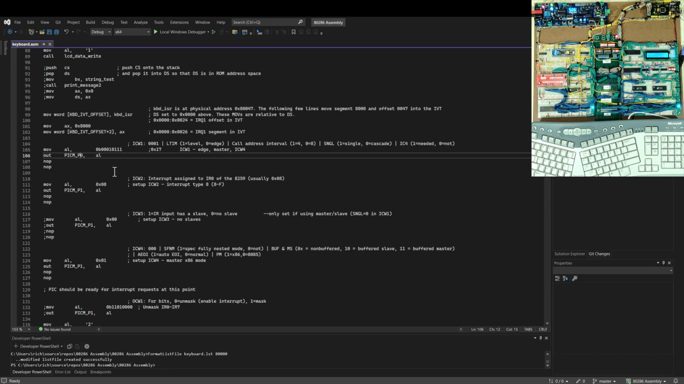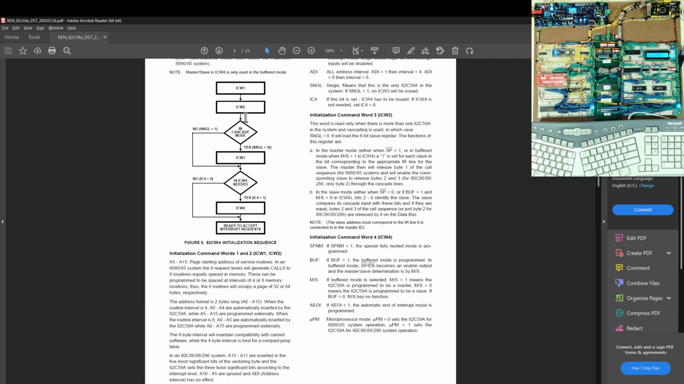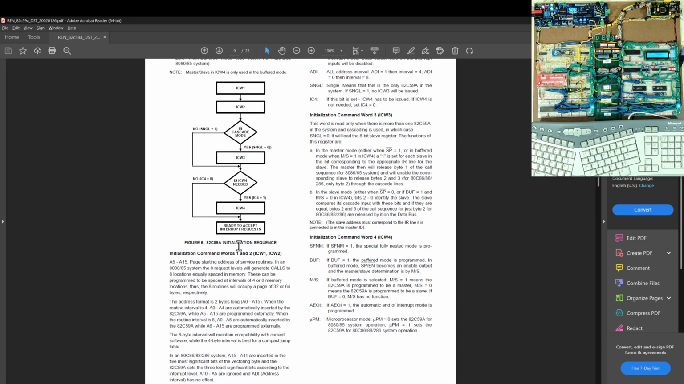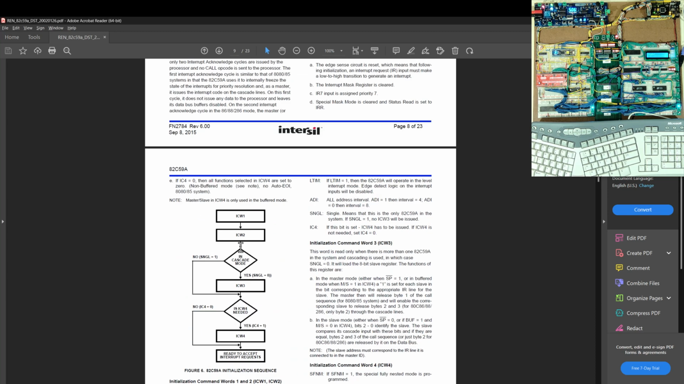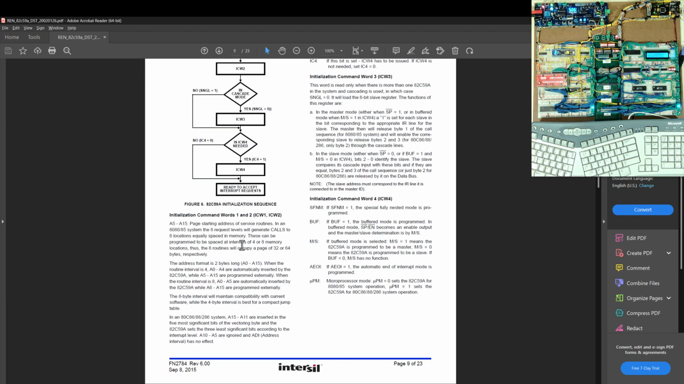And then I've got to continue, and if I go back to my data sheet, I then need to move in and send in ICW2. So then I've got to understand what is ICW2 for. And now if I go up here, I think they do give explanations of each of these, so I can read up on what is ICW2.